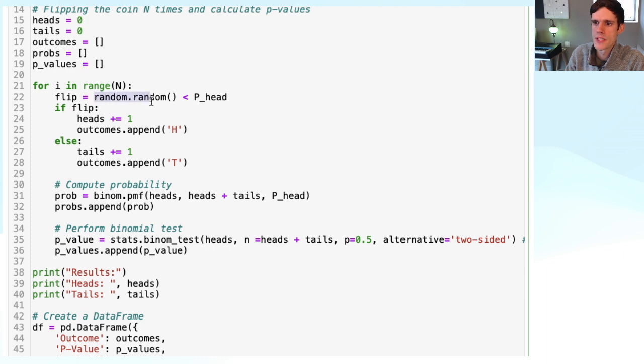We first generate a random number from a uniform distribution function between 0 and 1. So this could be 0.43 or 0.78 and so on. Then we check whether this random number that we generated is smaller than the probability for the coin turning up heads, which is what we defined before. If our random number is indeed smaller than, in this case, 0.5, then this flip will be true.